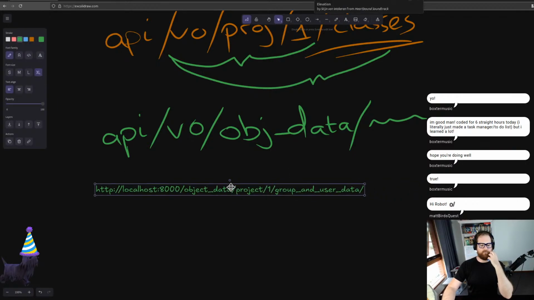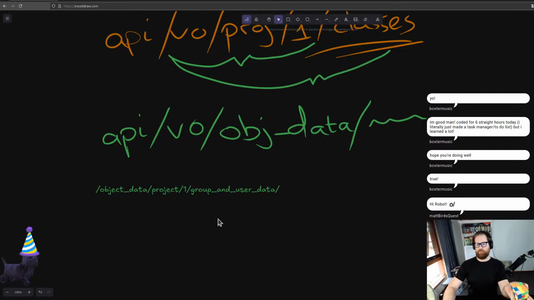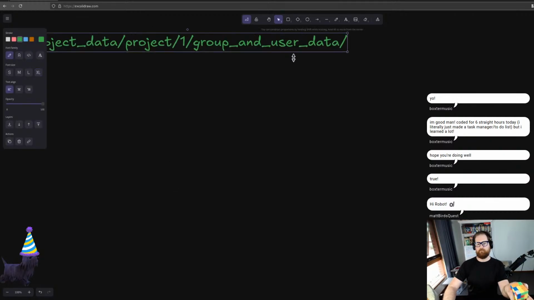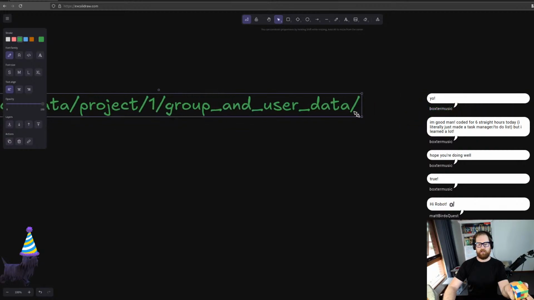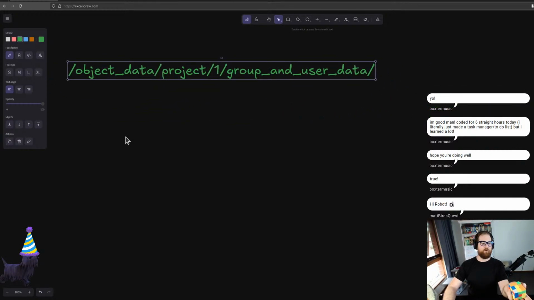Let's take this here. Let's do this. So that's the URL that we've got. And hey, for what it is, it works at the moment. However, we want to do an API equivalent.